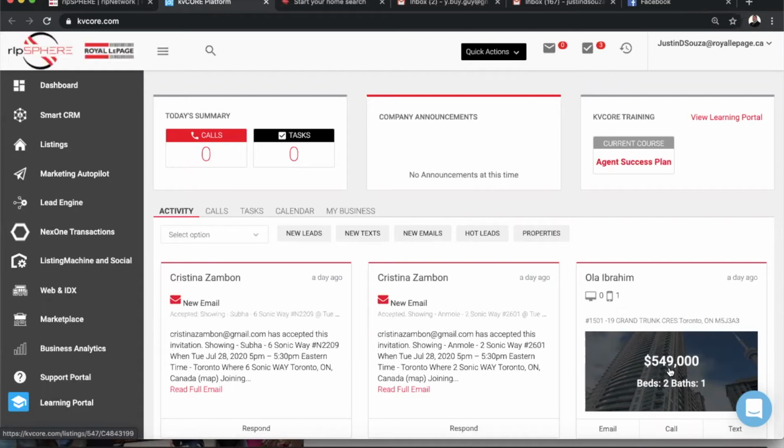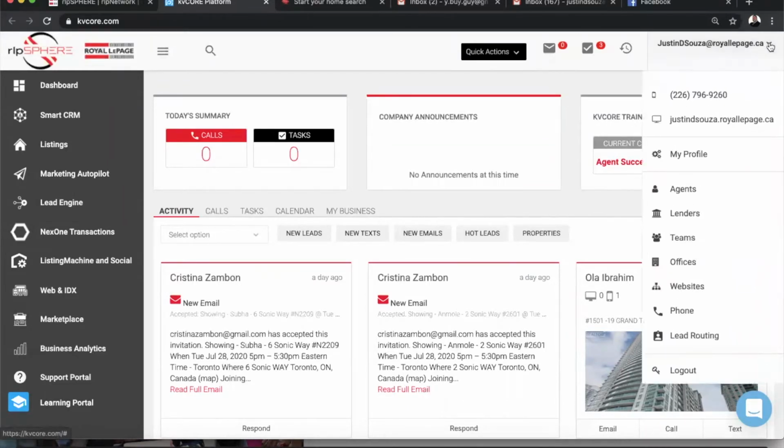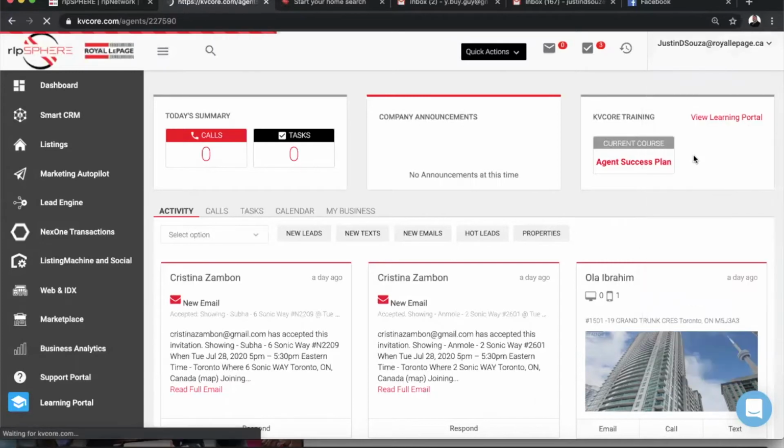So just like I showed you with the rlp network, I'm just going to show you quickly how you update your profile for rlpSPHERE, which will be what's shown on your rlpSPHERE website, and then in turn what's going to get pushed to our website. Okay, so you're going to click on your email, and then underneath the phone number, underneath your email, you're going to see my profile. You're going to click on that.